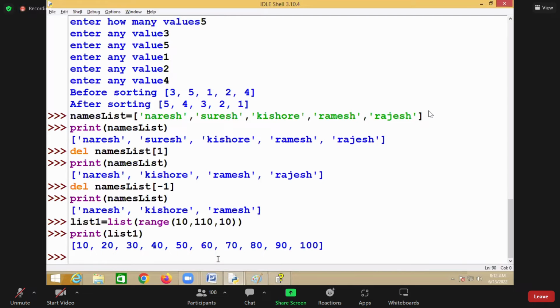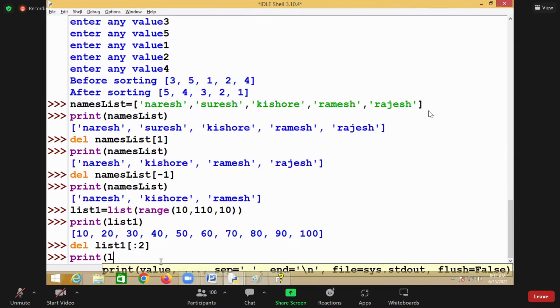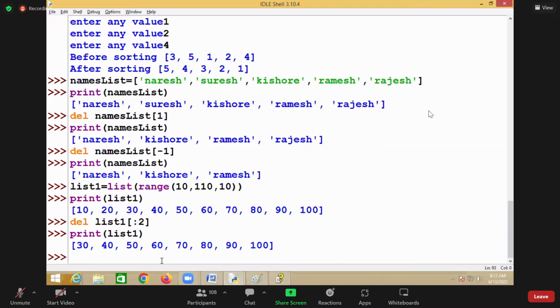I want to remove the first two values. How can I remove the first two values? del list one of :2. :2 means what is the starting index? 0. This 2 is what here? Stop. Then what is the step here? 1. Okay, then it will delete how many values from the list? 2 values. Now the first two values get deleted or not?